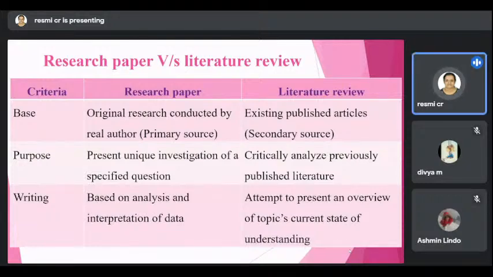The purpose of a research paper is to present a unique investigation of a specific question, but a literature review critically analyzes previously published literature. That is, the person who is writing the review of literature is critically analyzing previously published papers, and that will be arranged in a certain format. And writing the research paper is based on the analysis and interpretation of data, because the researcher has conducted the project.